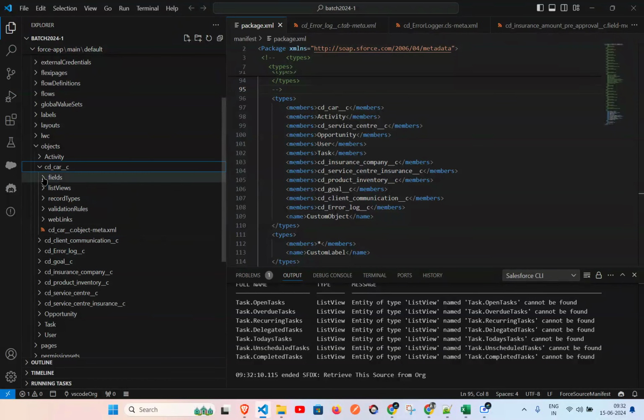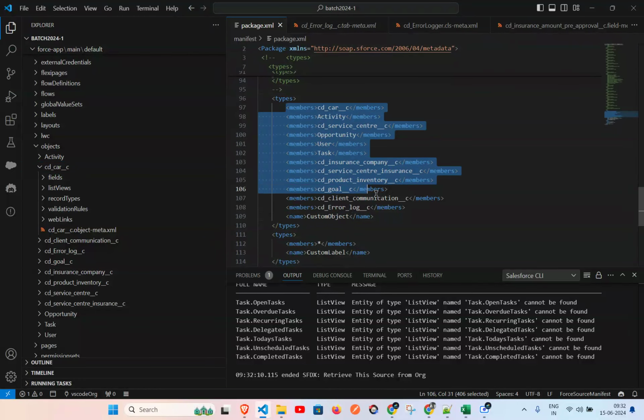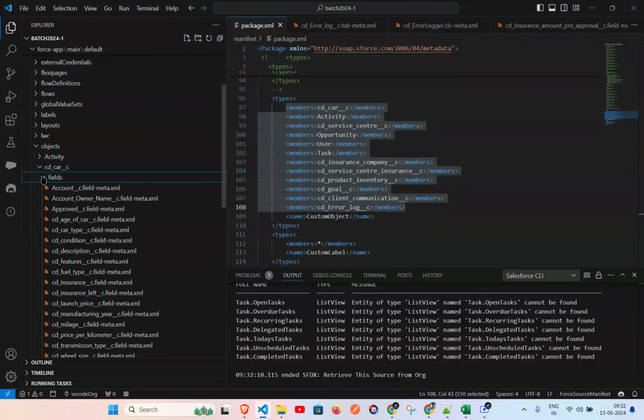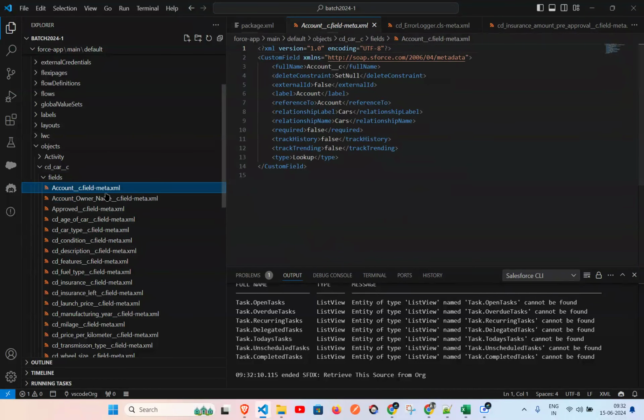On car, if I retrieve that car object, I have put custom object and all the members. I am able to get car. With car only, I'll be able to get all the fields. And if you open any of the fields, you will see this meta file. That's where we term everything as metadata here.